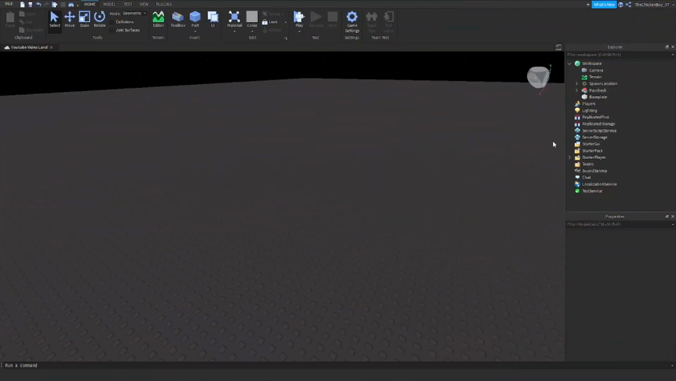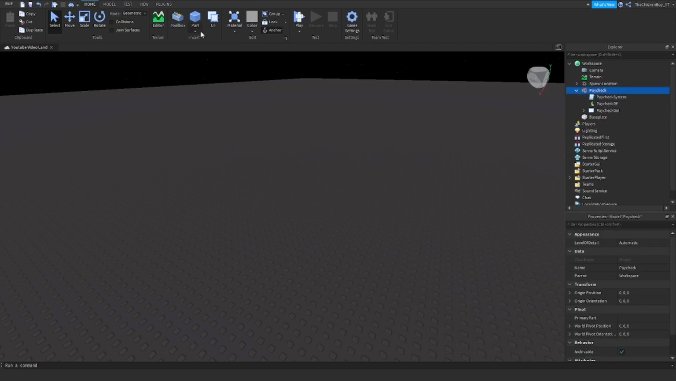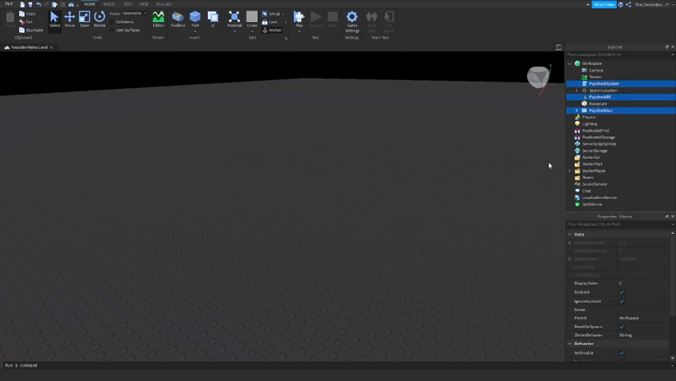Okay, so instead of making you write a really long script, I've done it in one model for you, so you can just ungroup it and then put it in the places that I'll show you in the video. So once you're in the model, grab it out of the toolbox, ungroup it by pressing Ctrl U. And you should get PaycheckSystem, which is a normal script, PaycheckRE, which is the remote event, and then you should get the PaycheckGUI.